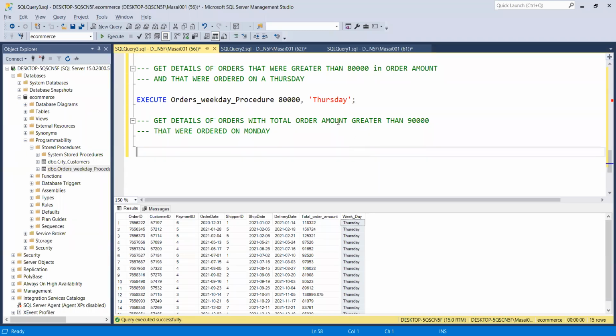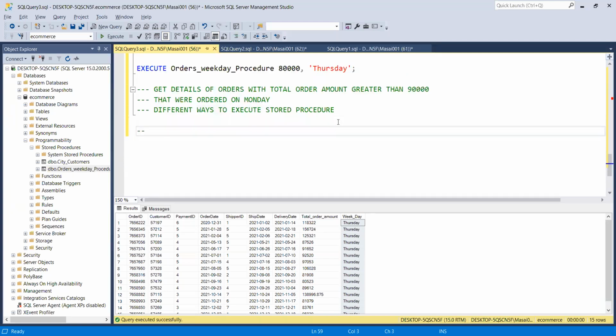So what do you think I should be doing here? How many variables can be added? As many as you can define. So now we're going to be looking at three different ways in which you can execute your stored procedure. Different ways. Okay, which is the first one?